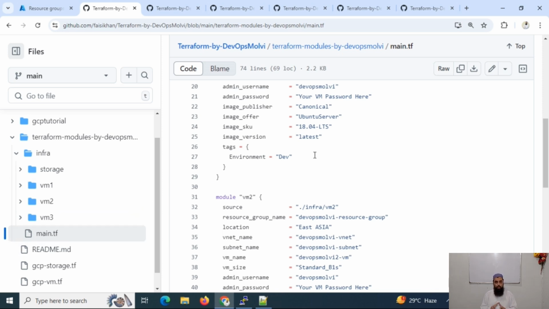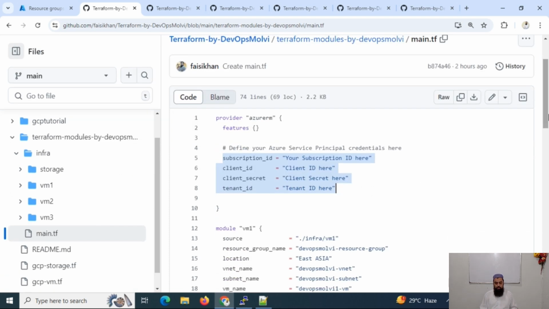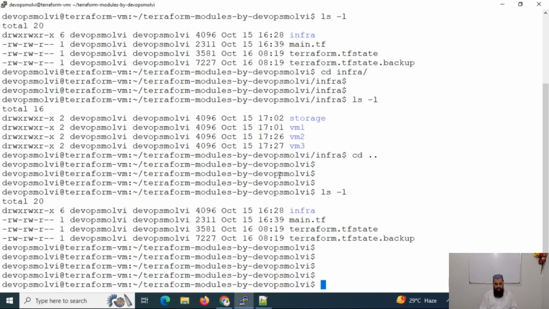So you can take the clone of this repository, and then you can try it on your virtual machine, and make sure that you have created a principal, and you need subscription IDs, and all the rest of the IDs should be there in your main.tf file. So you need a principal created first, and make sure that you give the subscription ID, client ID, tenant ID, and client secret here, so that you do not face any issue while running Terraform commands.